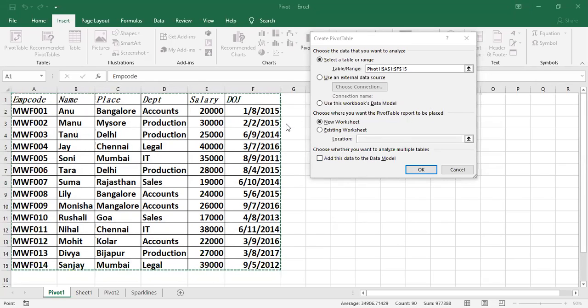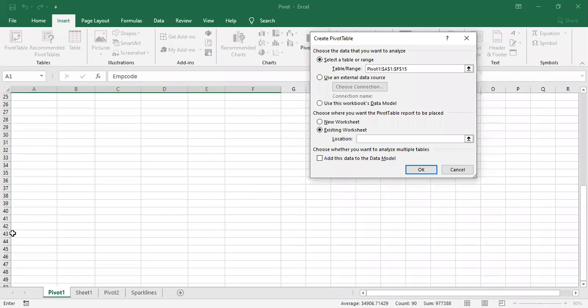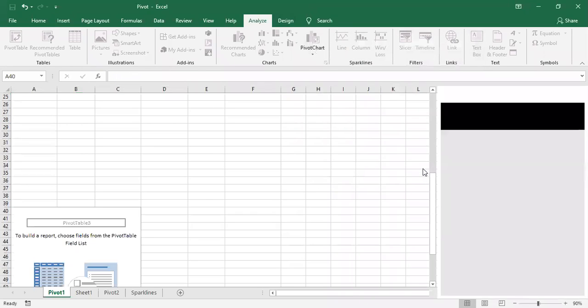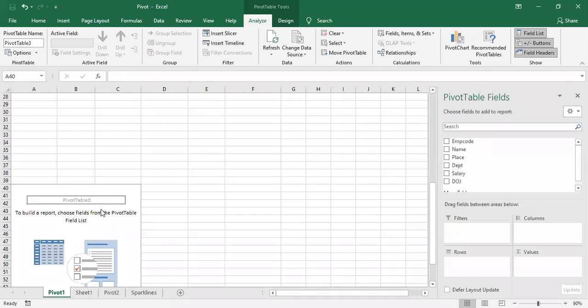Now, if I want to insert it in the same worksheet where I have the data, I have to select Existing Worksheet. Then I need to select the location where I want to insert it. Let's say I want to insert in cell A48. So just select that and click OK. Now we can see it is showing, to build a report, choose fields from the PivotTable Field List.